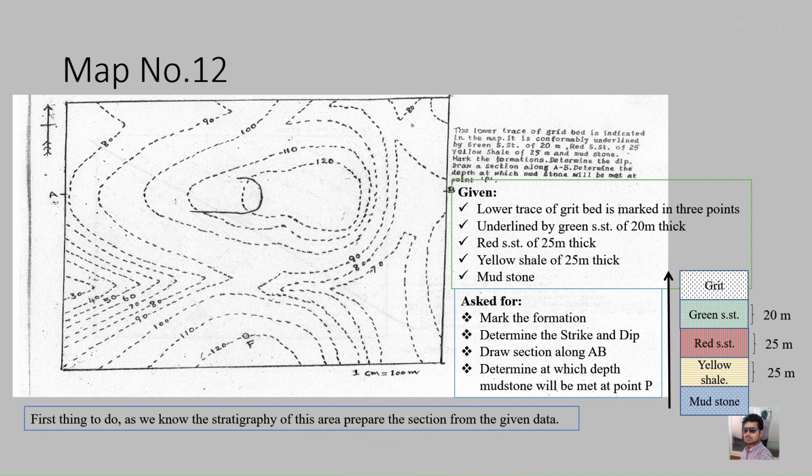Then what we have to do is draw the strike. Okay, so what is a strike? By definition, strike is the line joining equal elevation of a particular plane. In this case, what they have given is the lower trace of grid, that is the trace of the bedding plane between the grid and green sandstone. So this line indicates the bedding plane between the grid and green sandstone. So we are going to draw the strike for this particular bedding plane.